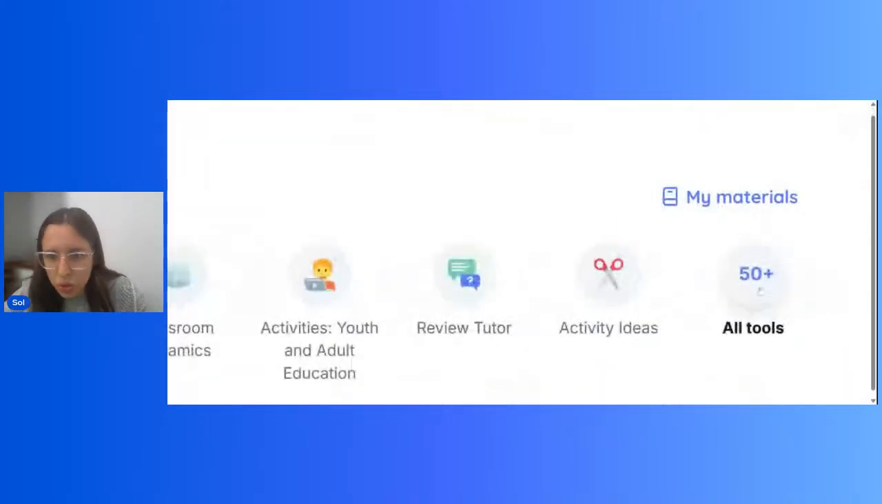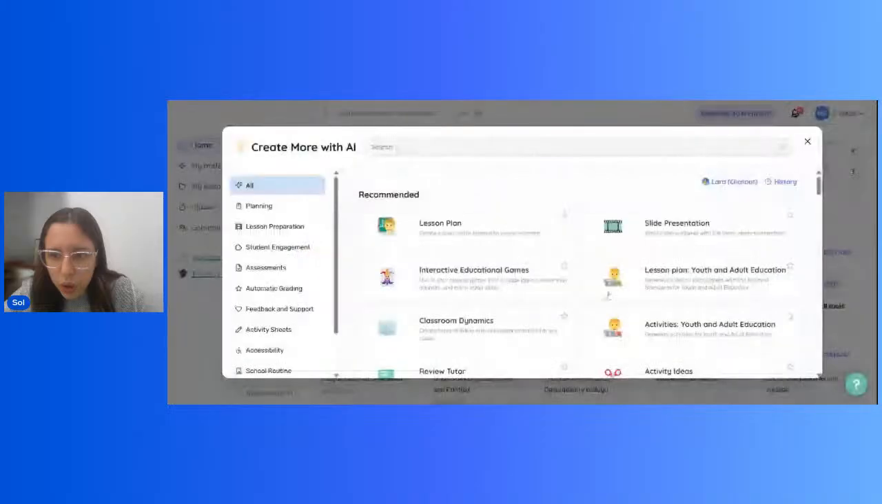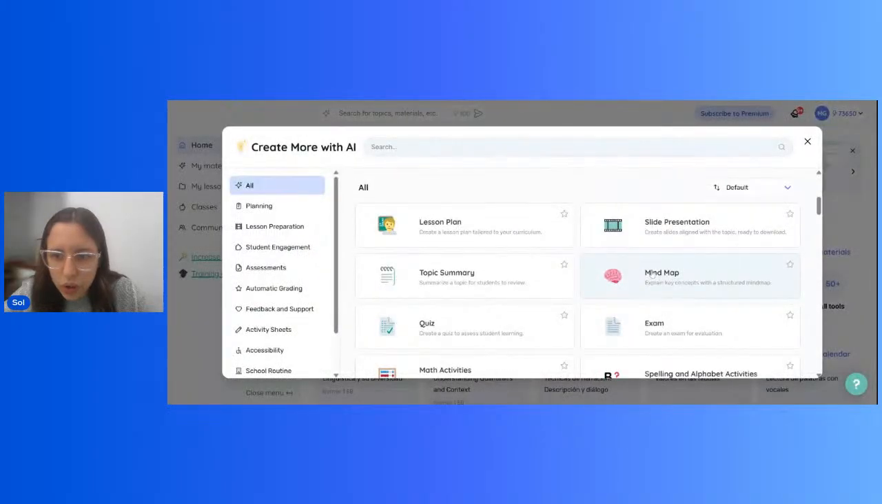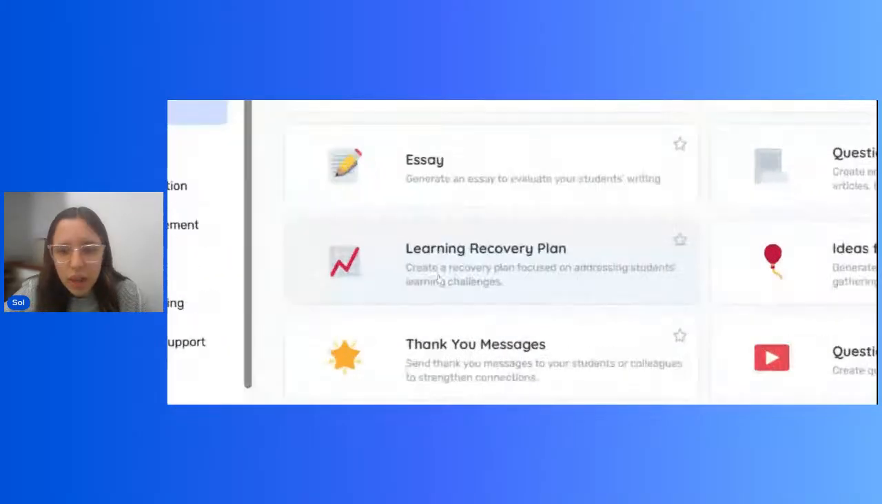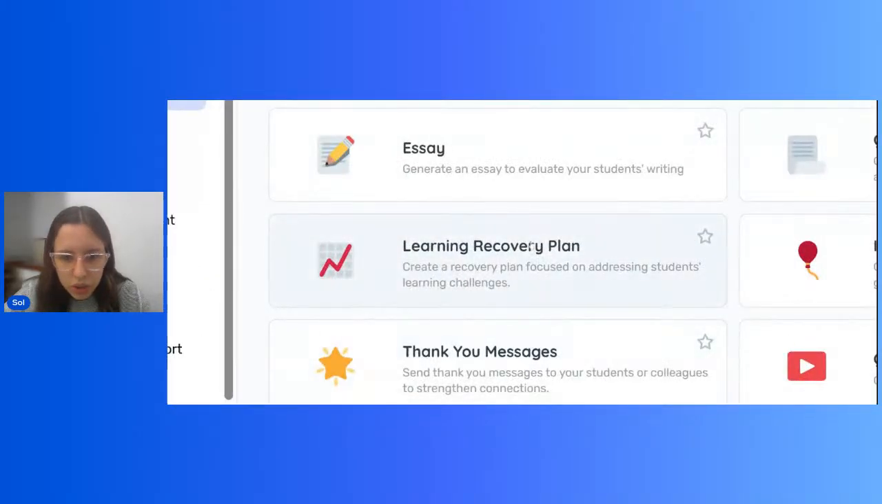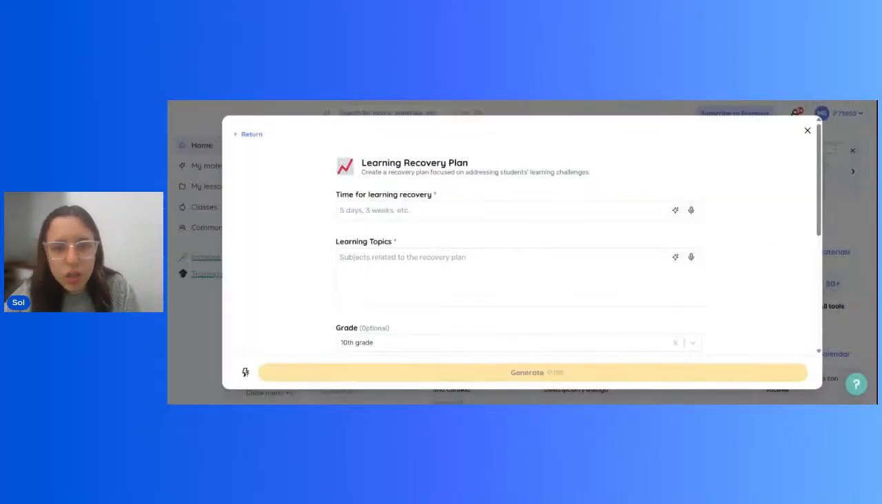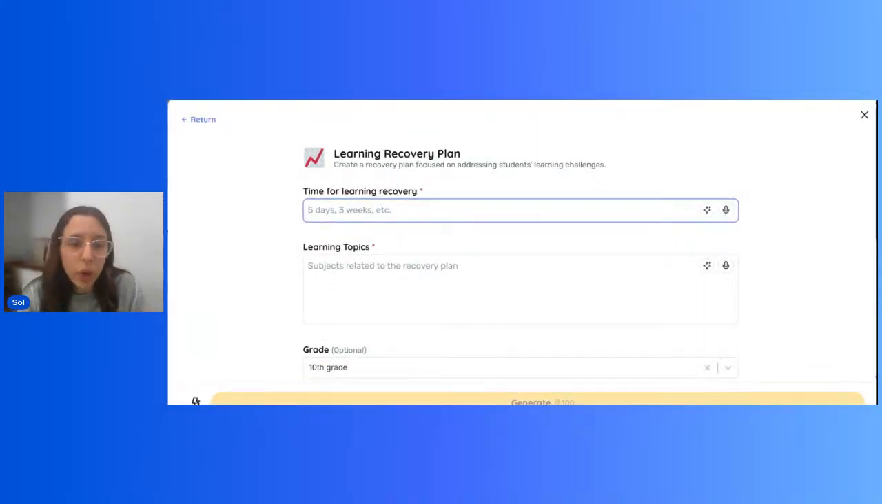So we're going here to AI tools where it says all tools, and we're going to find this tool here. It's learning recovery plan. So we're going to create a plan focused on addressing the students' learning challenges. And here you can say how much time you have. Do you have a week? Do you have 3 weeks? Do you have just 1 day? It's the time that you have available to review this content that we know we are reviewing, but we need to prep to teach the new content. So it depends on how much time you have.